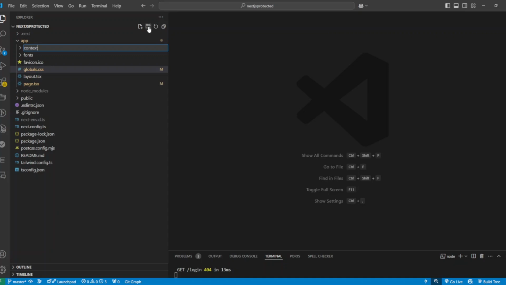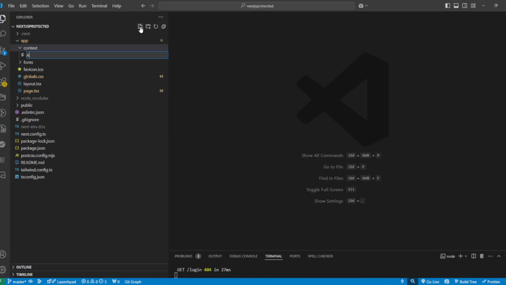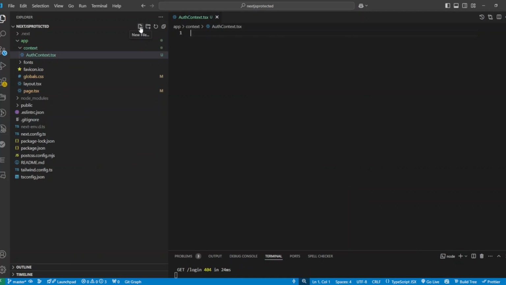So I'll create a context folder inside my app, and in here I'll create my context, and I will call it auth context.tsx. Okay, so if using JavaScript, it will be .jsx. Now, first thing we have to do, because we'll be using hooks and state management, even if we are on Next.js, this will be a client-side component or function. So we have to make sure on the top we will mention that this is a client-side piece of code we are writing here. Okay, so we'll use the use client.